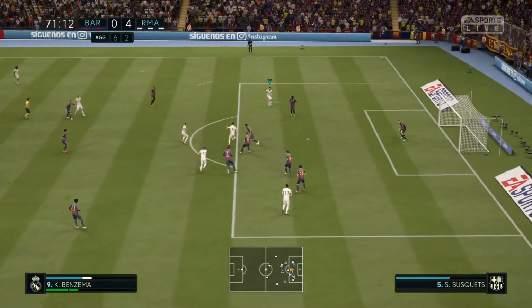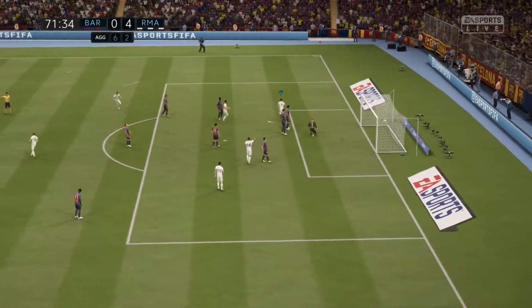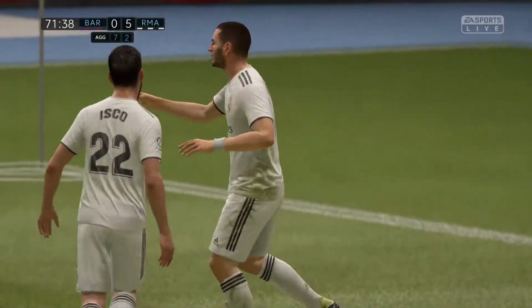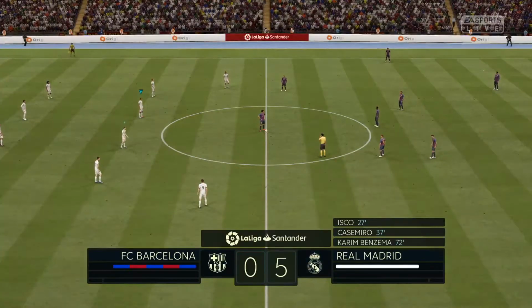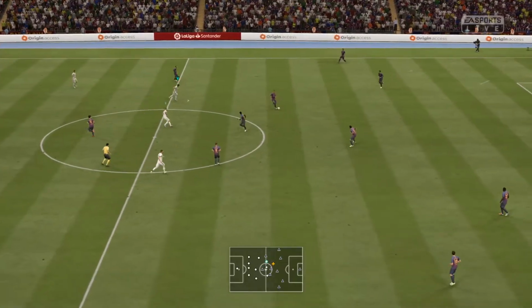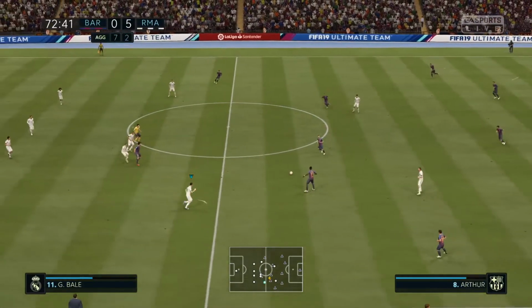Casemiro. Now with Benzema. Isco. Benzema. Wonderful finish. Well, good finish, no doubt, Martin, but what about the play before that? What about the passing? Wonderful team effort. There's no hiding from the details of the aggregate score to show how one-sided this tie has been.